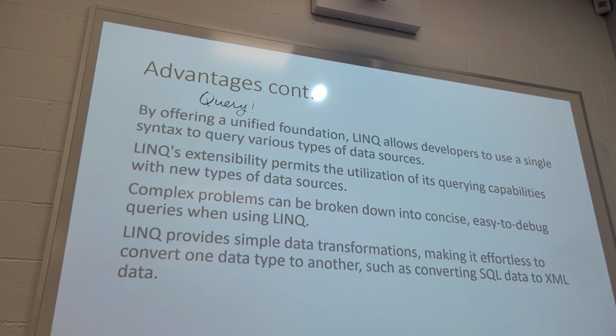More advantages: by offering a unified foundation, LINQ allows developers to use a single syntax, and that's very obvious, a single syntax for multiple sources. Write one syntax for multiple sources; you don't need to change the source, and the code will be the same. Its extensibility permits the utilization of its querying capabilities with new types of data sources. As I told you, the data sources stopped at XML, but the data sources might keep on coming for the databases as well.